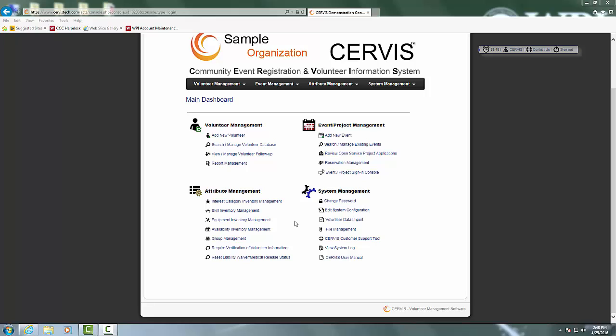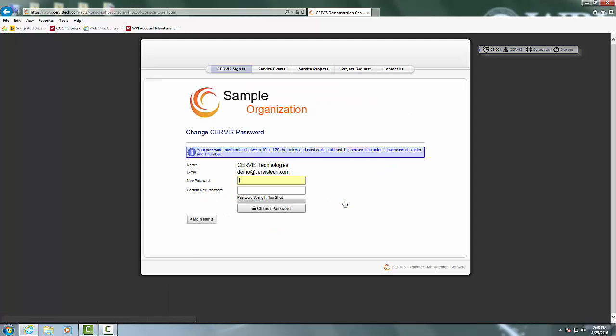The last set of features for Cervis is called the System Management tab. Underneath the System Management tab, we have several options, and the first is to change your password. Once we click this, we're given the option to create a new password and confirm the new password. If these passwords match up and they pass the strength test, we can choose to change your password.